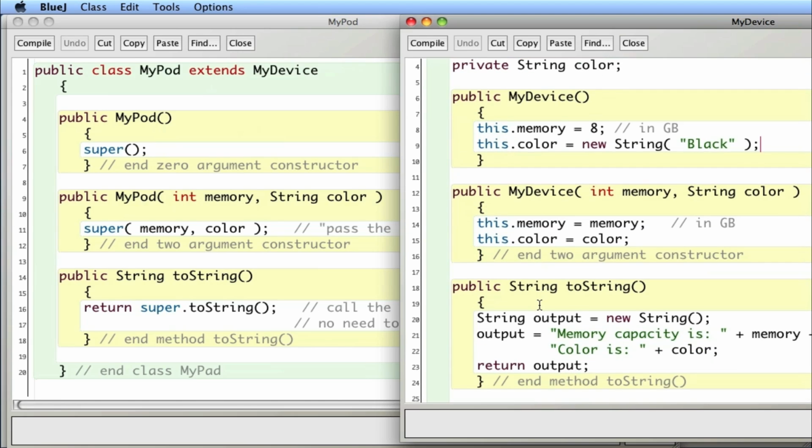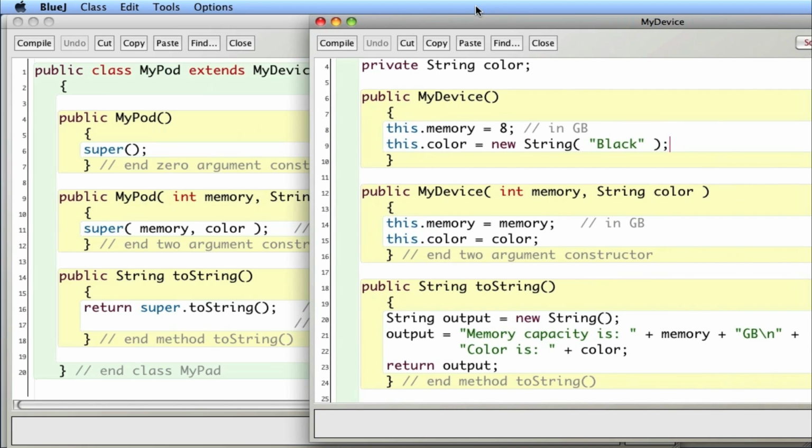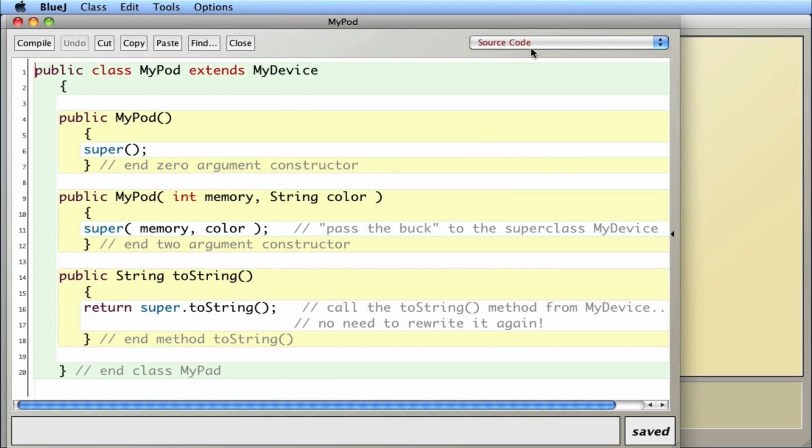And as far as toString is concerned, I'm going to say, hey, superclass, MyDevice, run your toString, which will basically run that toString method here. So I'm just passing the buck. Once I get a request, or I'm asked to run a method, I'll just ask the superclass to do it. If there's anything else I want to do, I can tack it on at the end. So let's see how this works here. Let me close this up.